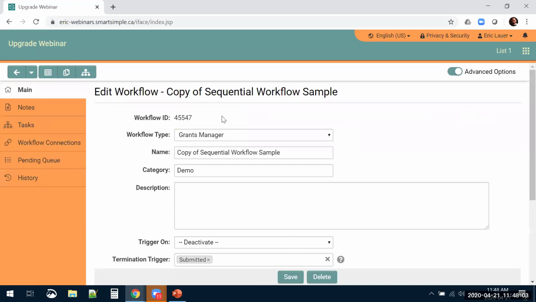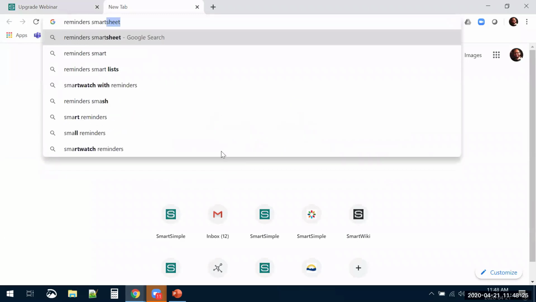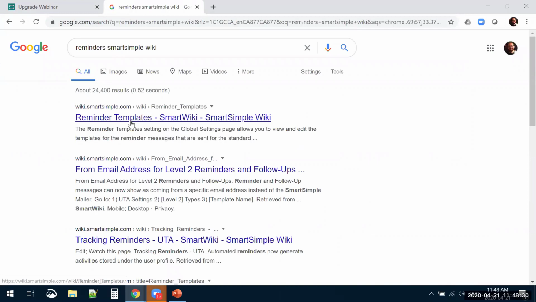Okay, and do we have any training videos on reminders available on Wiki or YouTube? Good question. Maybe, although you will find a lot of that in the Wiki. If you do a search, I'll show you. Google's better for this. If you search reminders, SmartSimple Wiki, there we go, reminder templates.